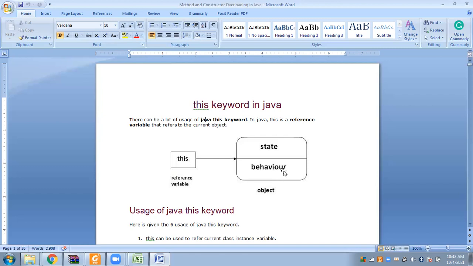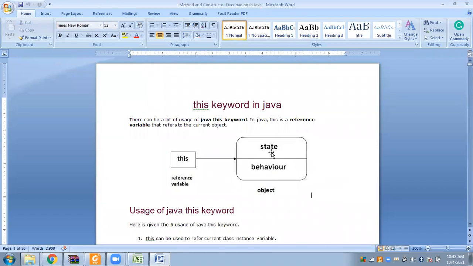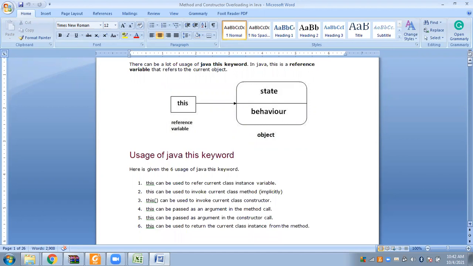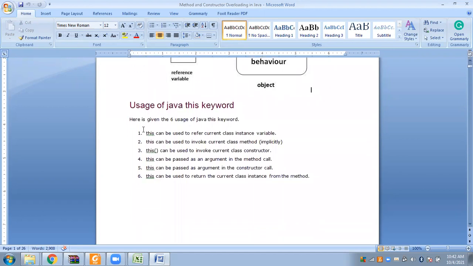So let's see actually how we work with this keyword. This is an object, for example, and this is the reference variable. So when you say this, it will be pointing towards a particular object. These are the various usages of the Java this keyword. For what can you use this keyword? This can be used to refer to the current class instance variable.